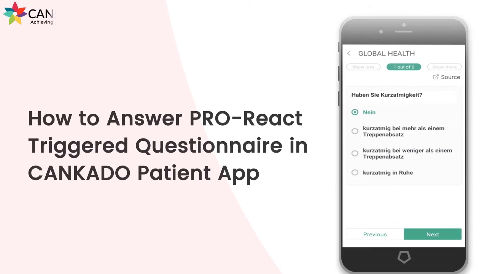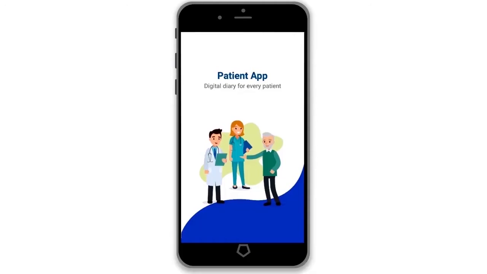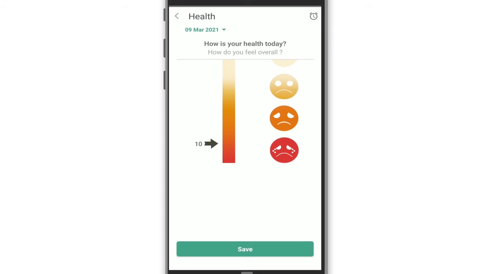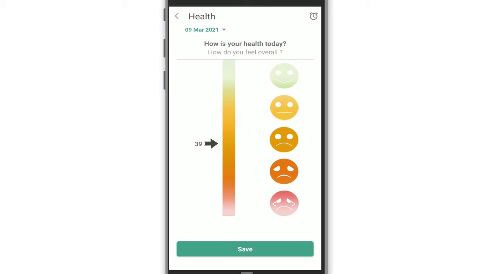How to answer Pro-React Triggered Questionnaire in CANKADO Patient App. In the CANKADO Patient App in your device, click on Health. Enter how you feel using the slider. Click on Save. An assessment will be triggered according to the changes in the health documentation.